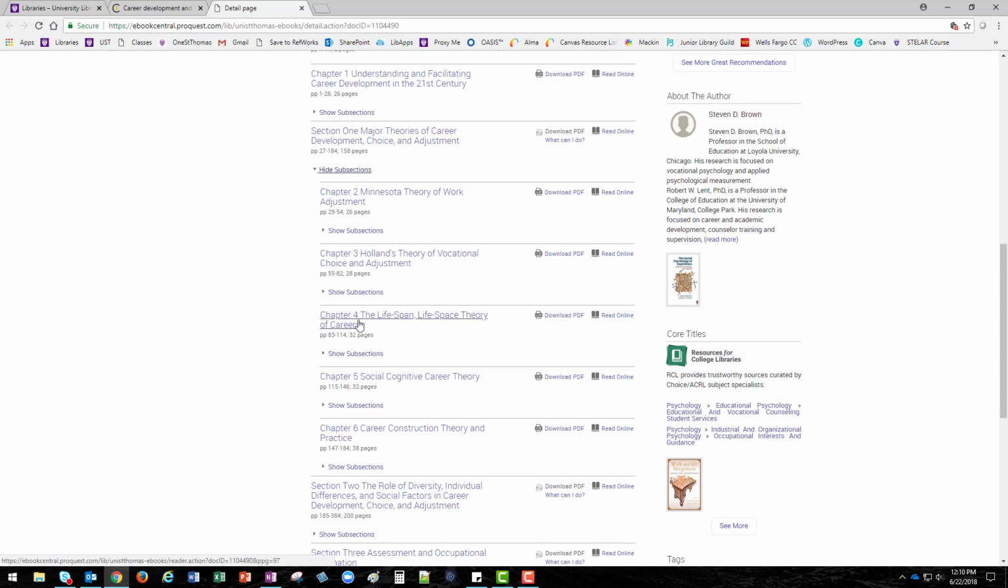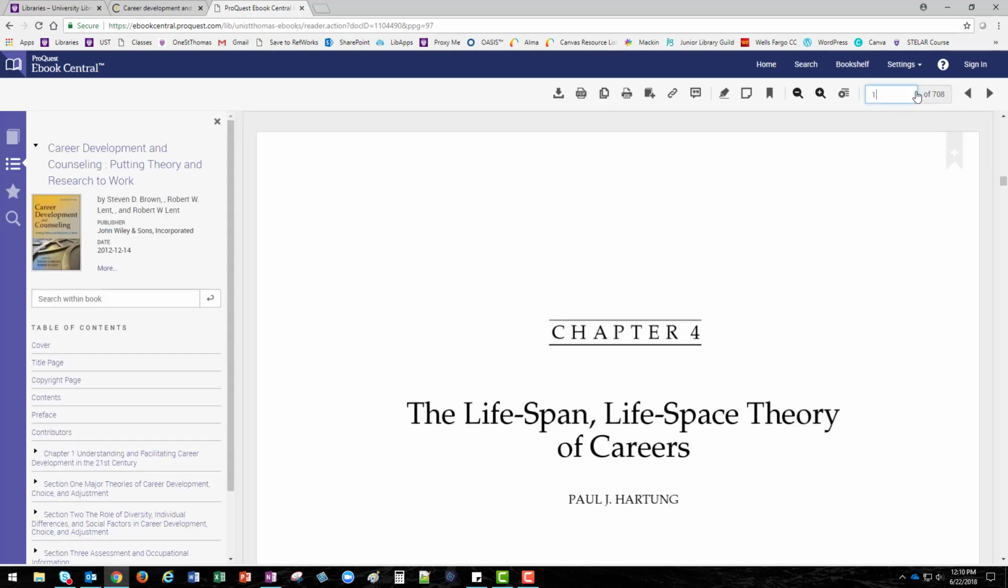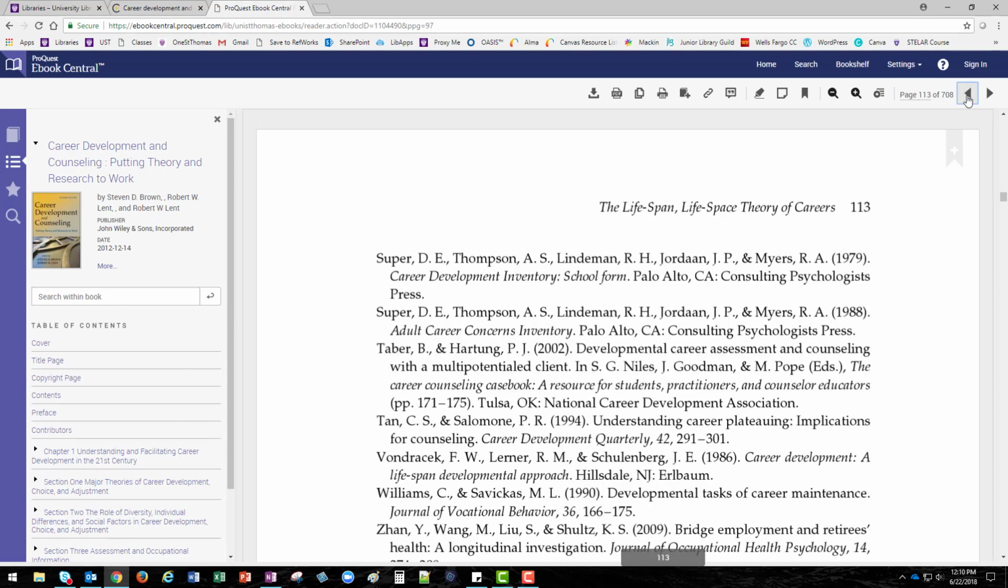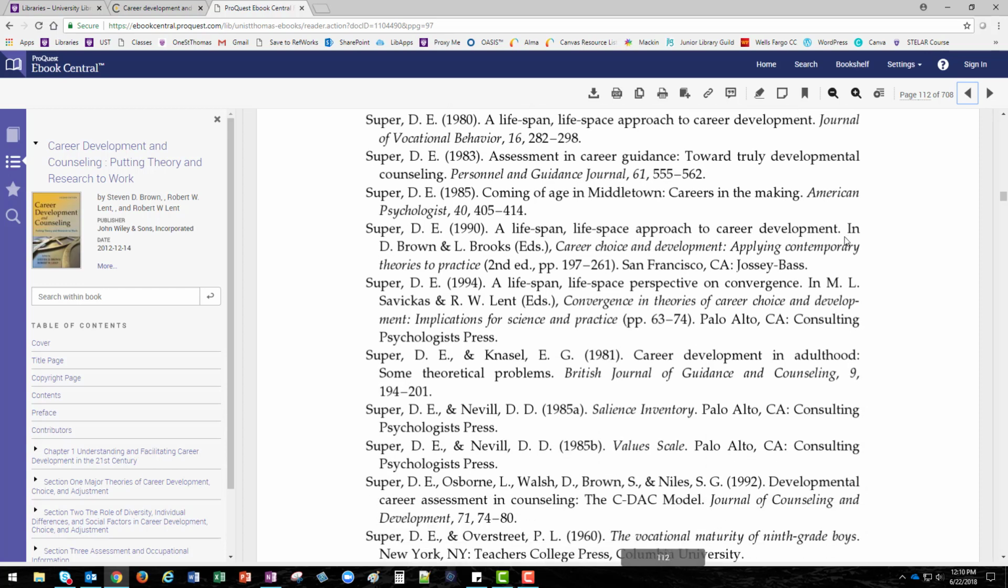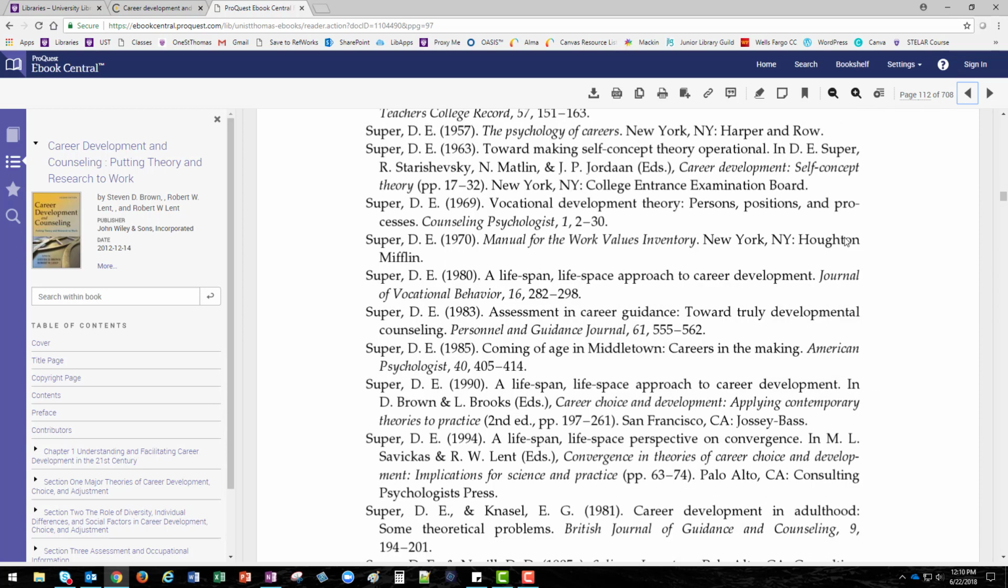Inside the book, I see that Chapter 4 is on the lifespan life-space theory. The chapter ends on page 114, so I'll jump to that page to look at the references. It looks like I have to go back a few pages to see the references. Since the theory is by Super, it's best if I start with his work. You'll know better than me which articles are the most relevant, but I'll start with the 1980 article since it sounds like it's specifically about the theory.